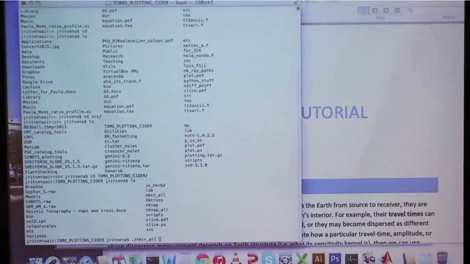Excuse me? Yeah, it's on the desktop, and the folder should be called tomo_plotting_CIDER. Is the folder empty? I'm not sure what your problem is, Ida. Open a terminal and then cd into the folder.